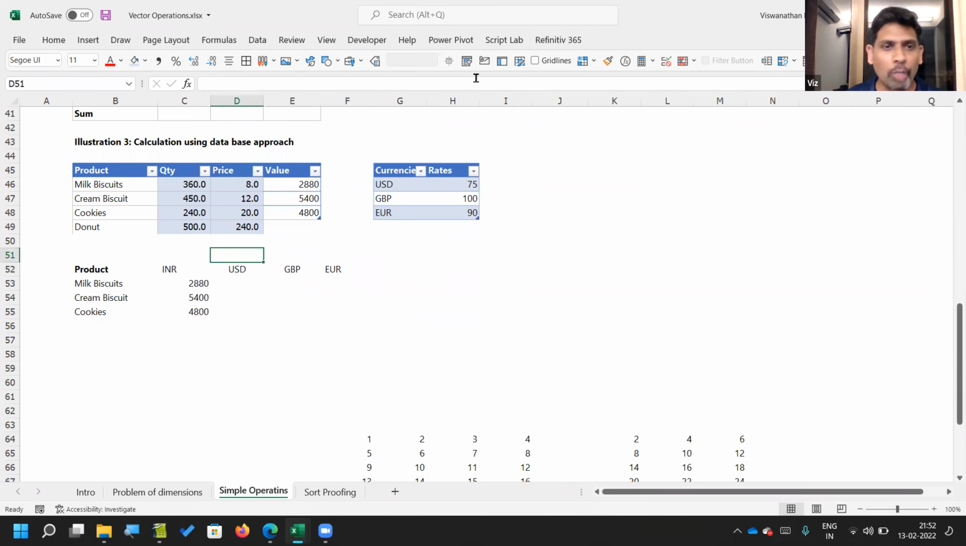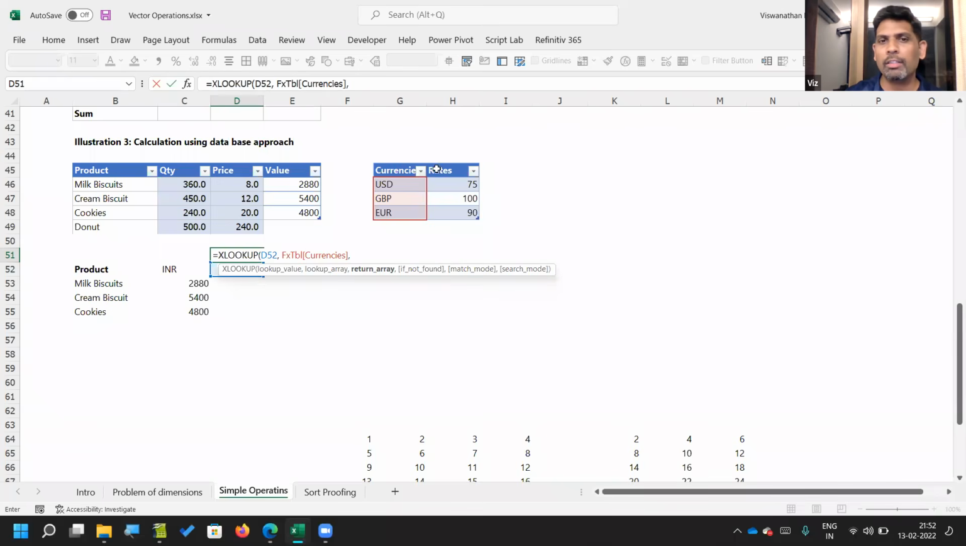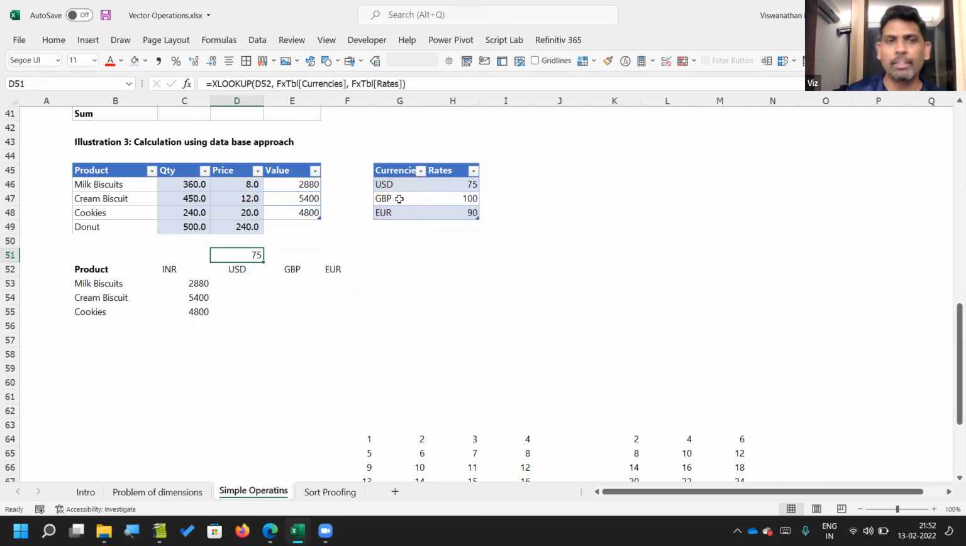XLOOKUP has been there for almost 2 years. I'm not sure how many of you know it. I'll just very briefly tell you what an XLOOKUP can do for us. So if I want USD values, I'm going to put XLOOKUP. Let's say I'm going to get the exchange rate. I'll select this USD, and I'm going to look up this USD in this table and pull out my rates. So wherever USD comes, it'll pull out that rate. Right.